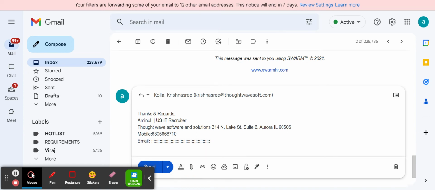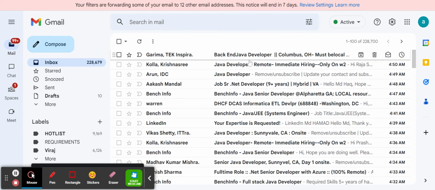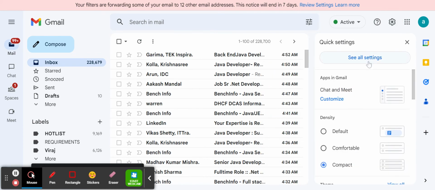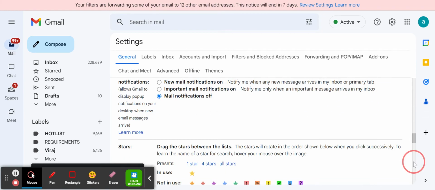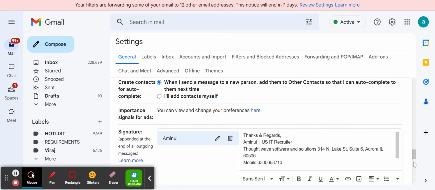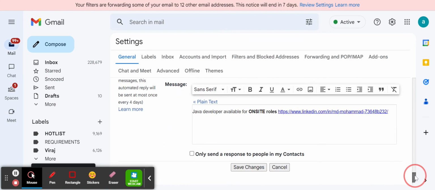And here obviously I would suggest to always mention your signature, either it is a Gmail ID or an official ID. So how to remove that, we should learn that as well. So let's go to settings, see all settings, general tab. We'll go down here, we'll search signature. Here it is coming. If we just click on this and delete, it has gone, and we just need to save changes.